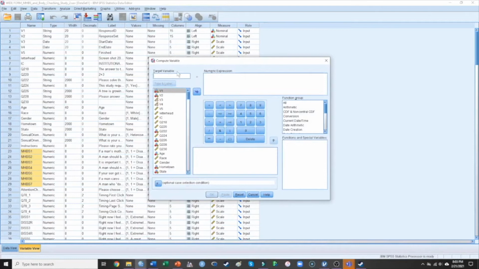We're going to give this now a name. So MHBS, maybe composite. So I might do underscore composite. And one issue that you might run into, SPSS doesn't allow spaces. It does use underscores though, so that's what I did there. The next thing that we're going to do is we're just going to click MHBS, comma, MHBS2, comma, 3, comma, 4, comma, 5, comma, 6, comma, 7.